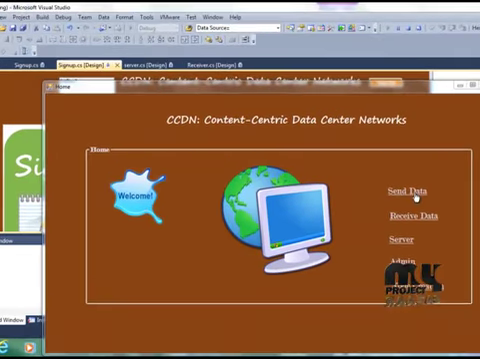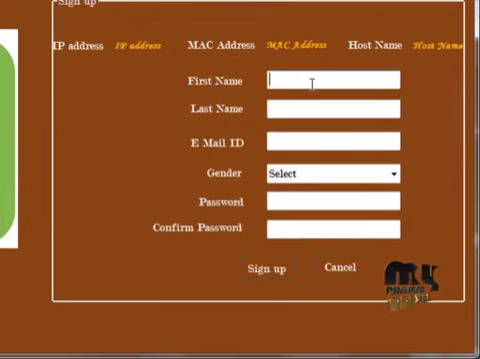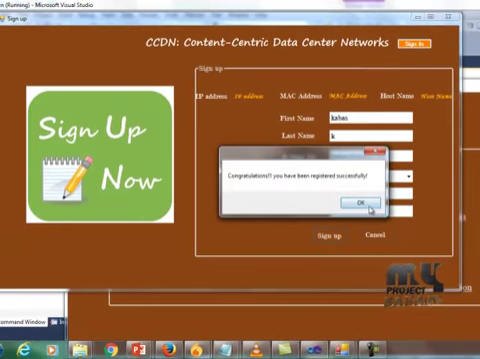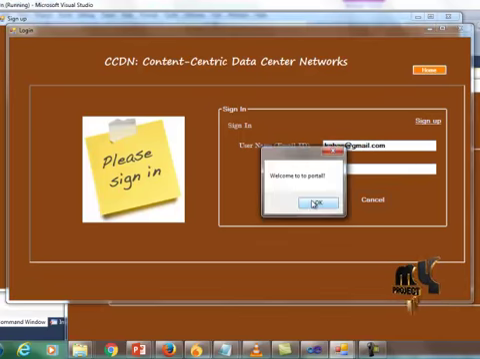Let me see how to run our process. Go to send data. A new user must register, and the personal info is stored in the database. Provide your first name, last name, select the gender, male or female, then password and confirm password. Go to the sign up button, and then go to the login, provide your mail ID and password, and go to the sign in button.